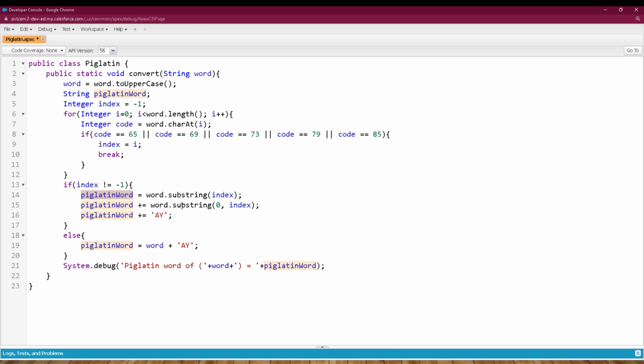Then K will be added after it, and finally AY will be added at the end. In case index is -1, that means there is no vowel, we are simply adding AY to the word and forming the pigLatinWord. Finally, we are printing the Pig Latin word of the word, which is equal to pigLatinWord itself.